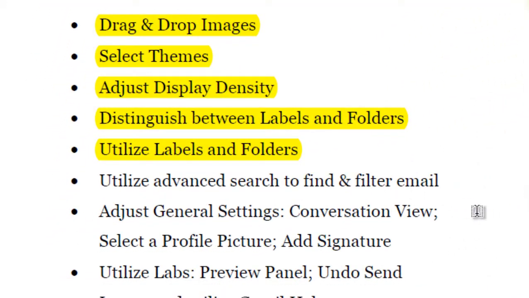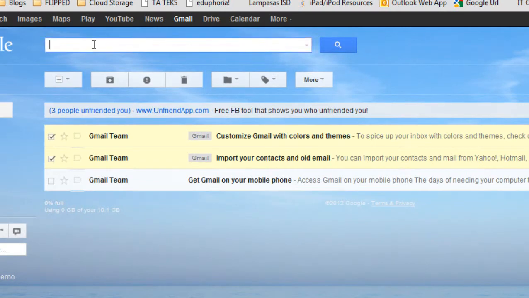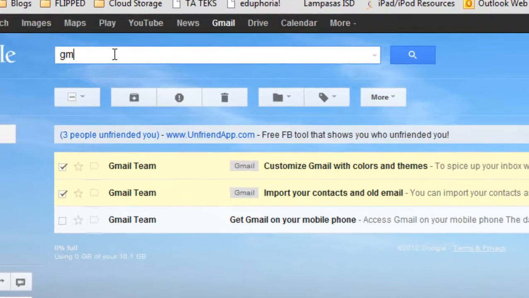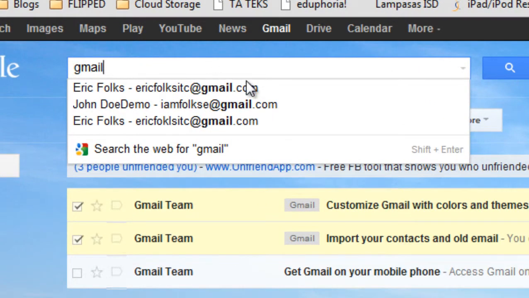Utilize advanced search to find and filter email. Right along with labels and folders come some of the neat advanced search features in Gmail. You have the ability to click up at the top and search by a variety of different means. So I could just type in a keyword. I could say Gmail, and it's going to pull in anything that it can find with Gmail in it.